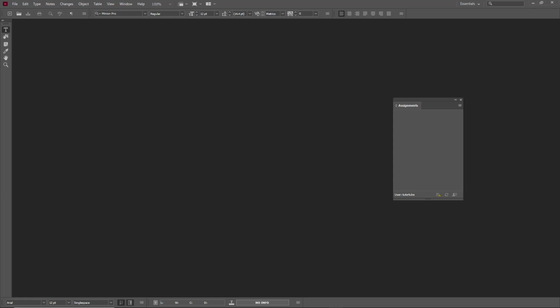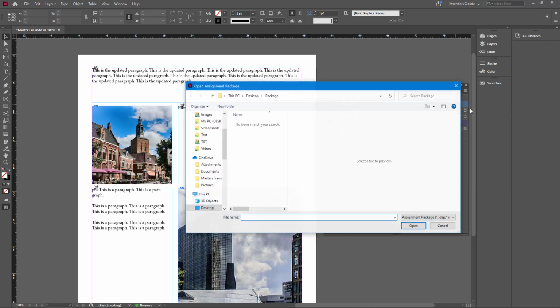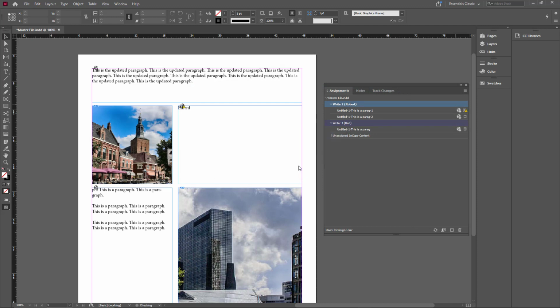So now let's see what the designer does. On the designer side, you can see that this has been marked out as being edited by remote users. So if I were to hover over, you can see that it says in use by remote user. So what they will have to do now as they receive the file is right click and click on open package. So you have to go to desktop, and here is the package that is sent by the writer. So if I were to open this out here, it says you cannot reverse any change with the edit. So I'm just going to press OK.